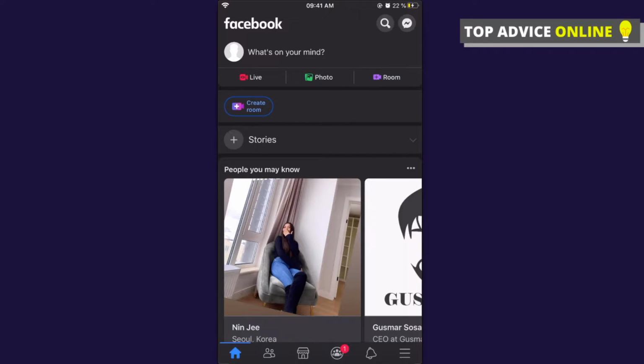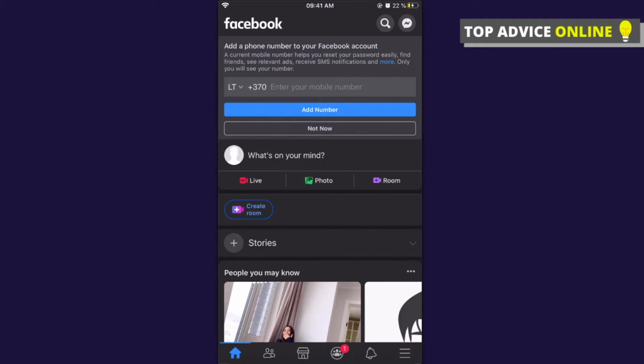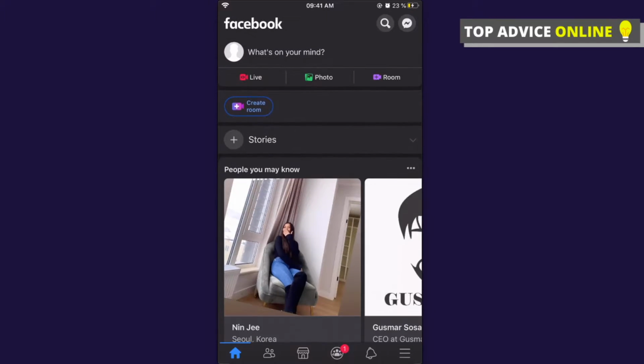Hey guys, so as you may know, Facebook just released a new update that allows people to enable dark mode on Facebook, right? So as you can see here, I'm using an iPhone, but I'm pretty sure it will work on Android too.